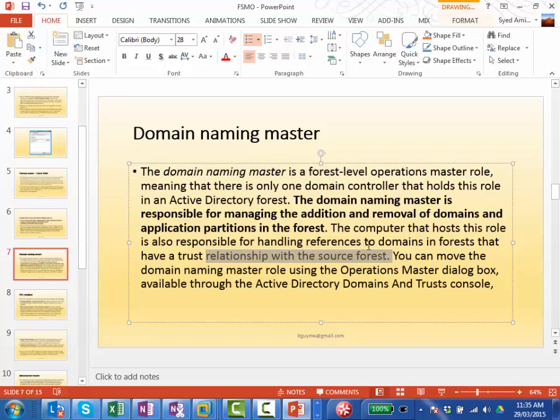So in my company we have like 7 or 8 forests because of the different products they have for banking, right? So there are so many forests and each forest has so many branches. So the domain naming master role would keep track of how many forests we have forest trust with, and which domain in that forest is connected to a domain in our forest. So domain naming master has a lot of things to keep an eye on. You can move the domain naming master role using operations master. So we're going to move that role as well.